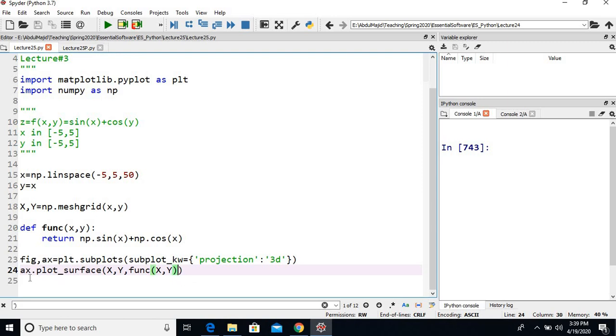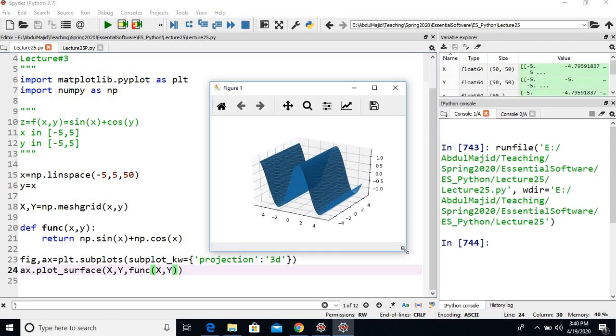This plot surface function also takes many optional arguments. For example, you can decide the marker size, the color, and the face color. There are many things you have here, and we have discussed those in our previous lecture, so I just want to skip them here. Let's save it and run it, and let's see what we get.